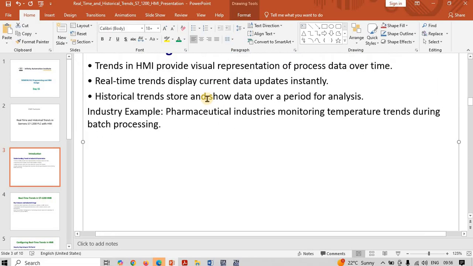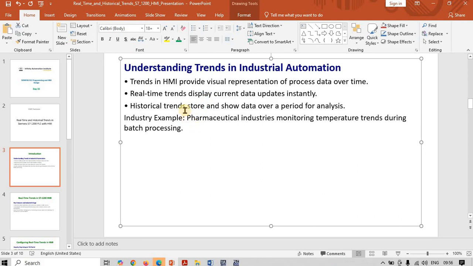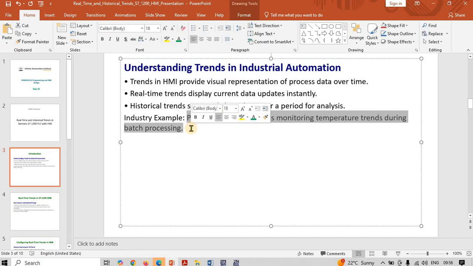the expected results, right? Just for the example, I have mentioned one example: pharmaceutical industries monitoring temperature trends during batch processing, right? This is the best example. Okay, so we will see the demonstration of trends in the software, so that you can understand it more, how we can design the trends in Siemens, right?